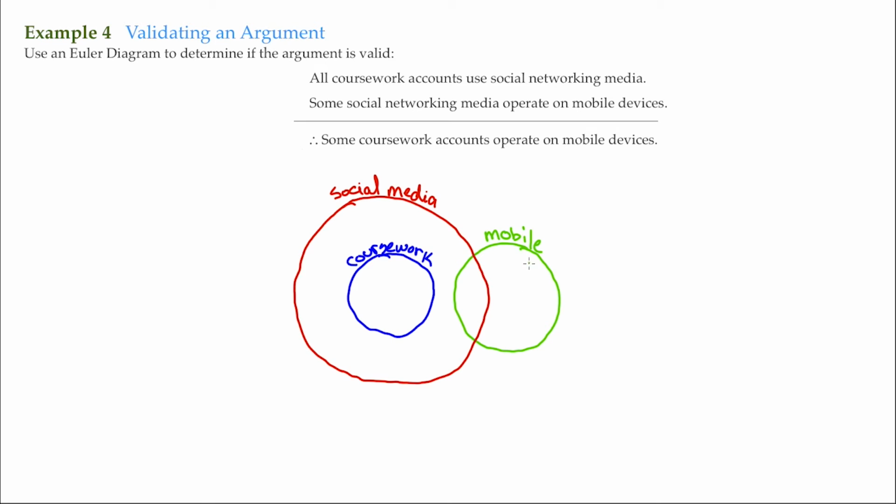However, I could also make my mobile devices circle look like this. Where we have, therefore, some coursework accounts operate on mobile devices, they do. Here it is right in here. So these two premises, when they're drawn this way, does support the conclusion.